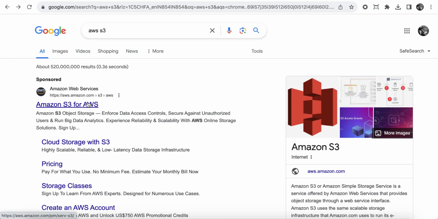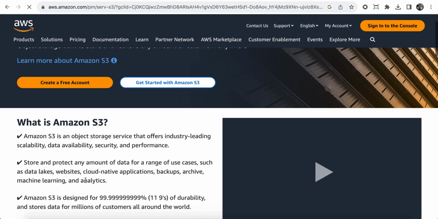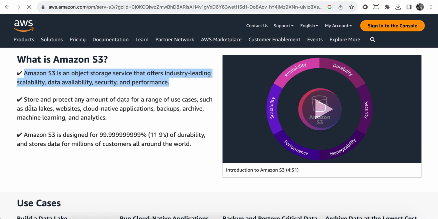Search on Google S3 and click on the first link. You will land on the AWS S3 page. S3 means Simple Storage Service. It's an object storage service which you can use to store your files.